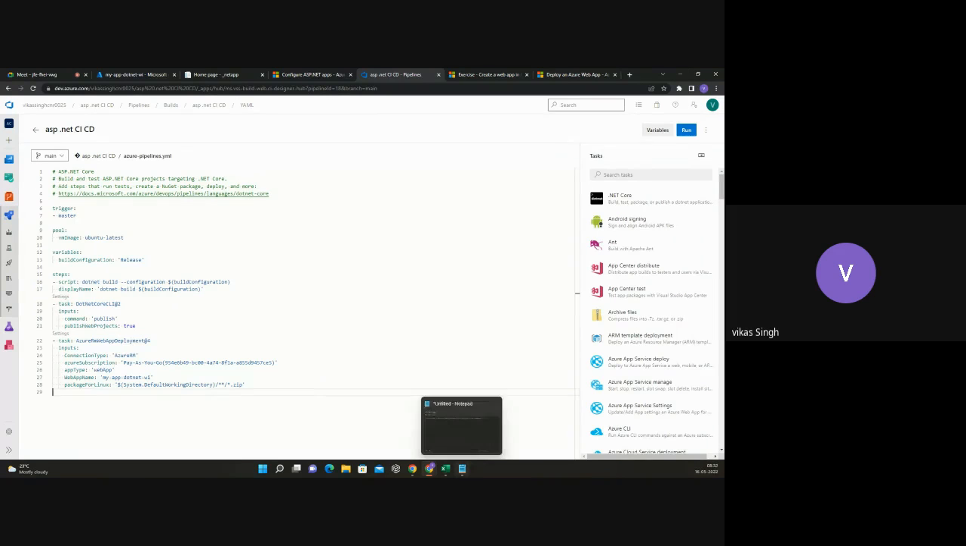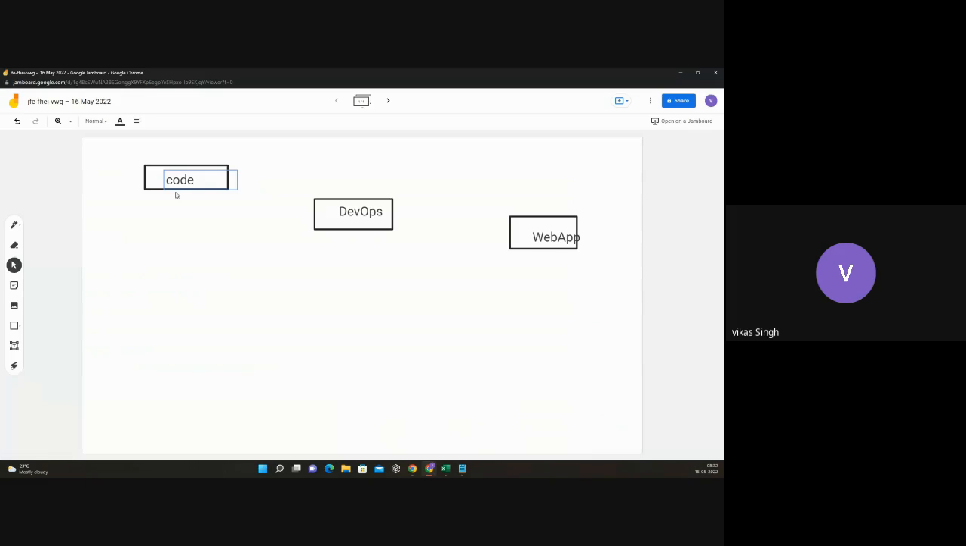So what all things we have in here? In code, we have simply a code, right? That is ASP.NET, or you can say .NET based code we have, right? What we are doing, we are pulling this code to our DevOps pipeline, correct?